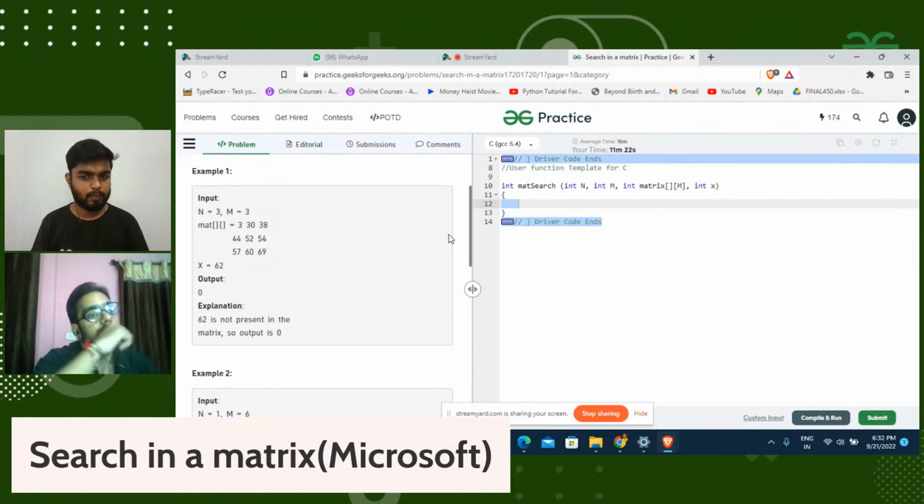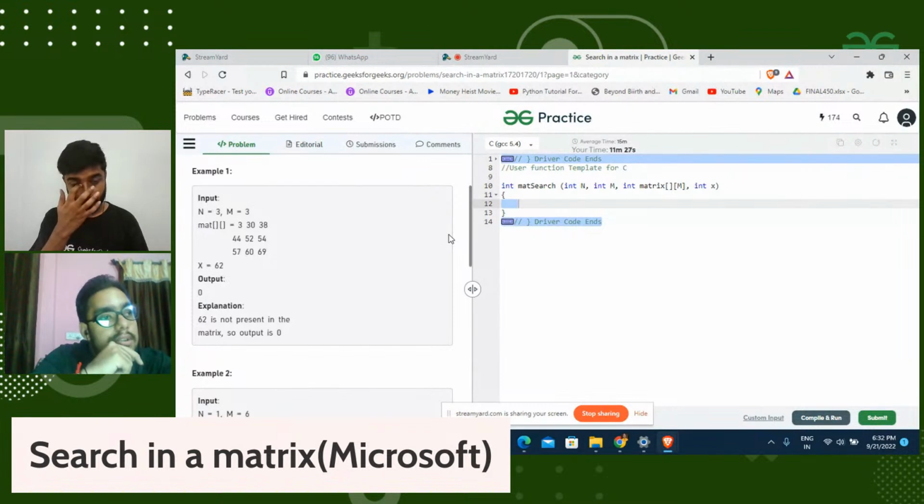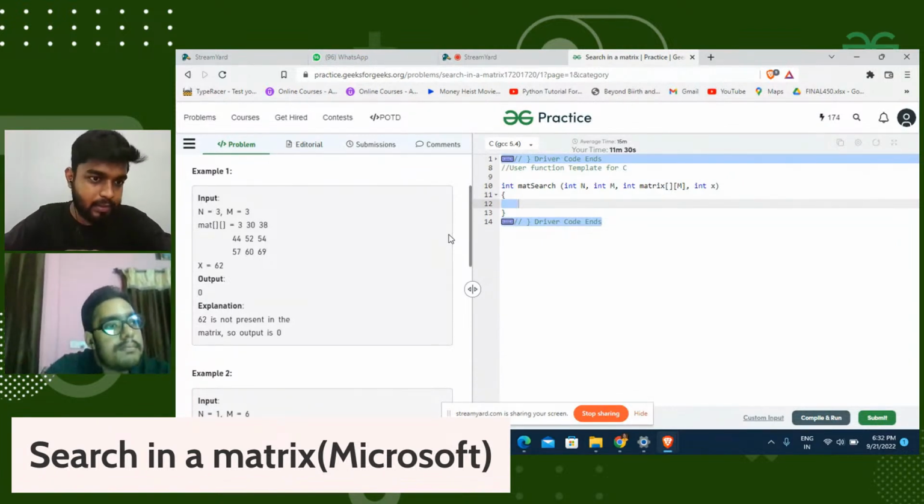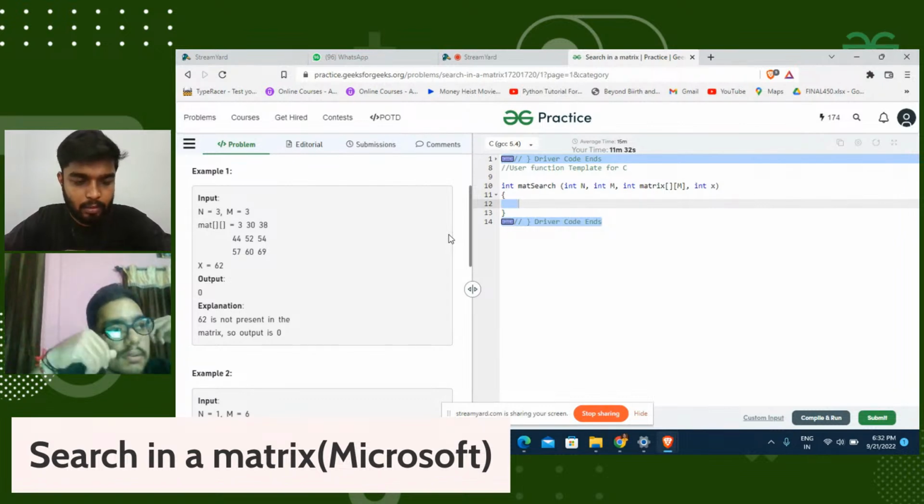Okay, so I will give you one hint. Where do you apply binary search? When the elements are given in sorted fashion?